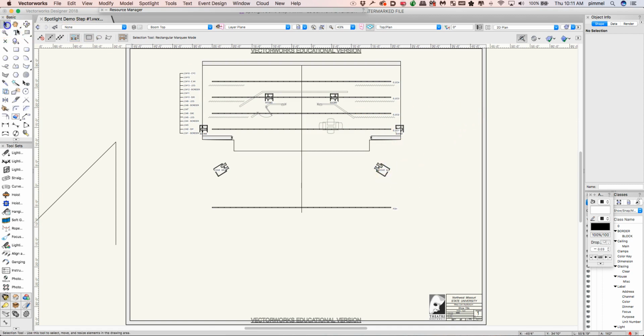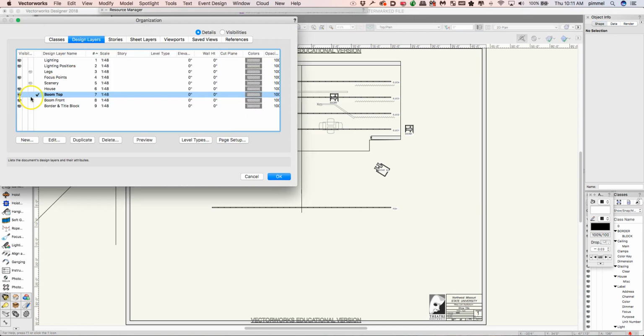And what I think I'm going to do before I leave is drag this guy out just a touch. I don't need these guys to be quite so visible. So I'm going to come up here to my layer palette and make boom top gray, and then I'm going to click on focus points, because in our next video that's what we're going to do. So see you soon for putting in focus points.